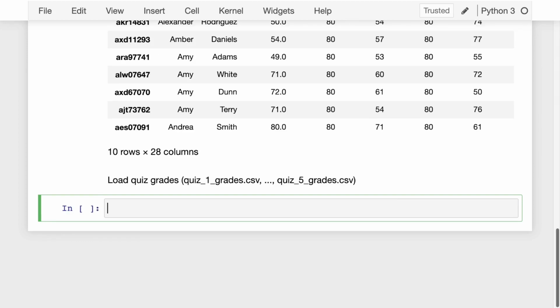Now, the way we're going to do that is we're going to create one data frame to contain all of the quiz grades. And so what we'll need to do is loop over each of the quiz files, load them up as data frames, and then simply concatenate them to a running data frame that we're going to create as the final one that contains all the grades. So let's create an empty data frame, and we'll call it quiz grades.